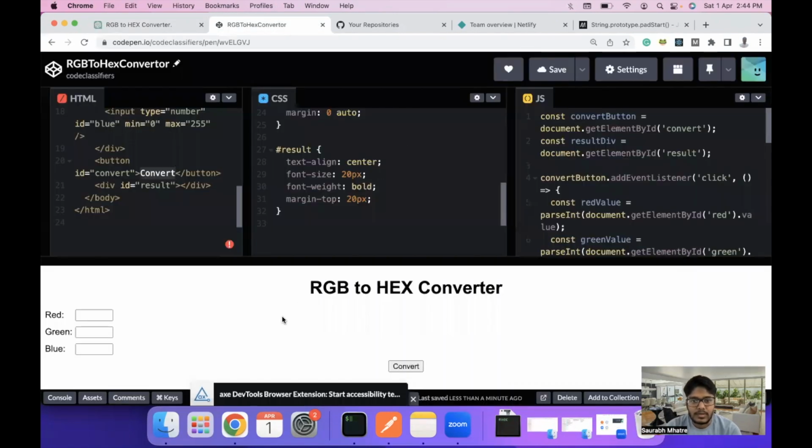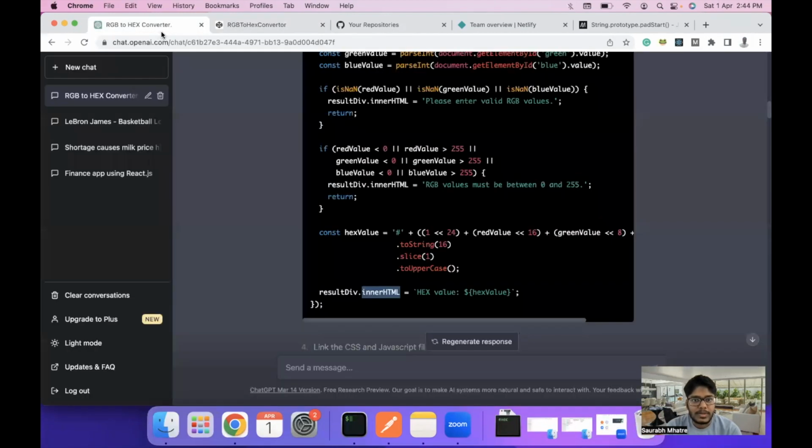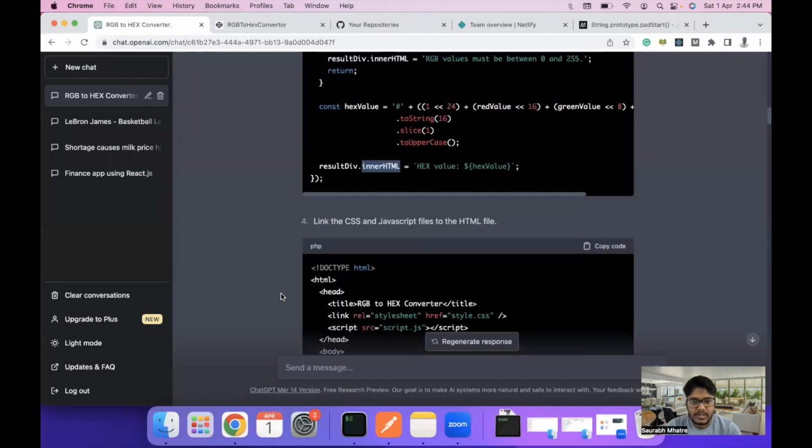So let's see if this works using the code. We'll add 12, 21, and 12 and click on convert. And as you can see, we have the hex value printed out, which is 0C150C. So the basic working of the RGB to hex converter is complete.